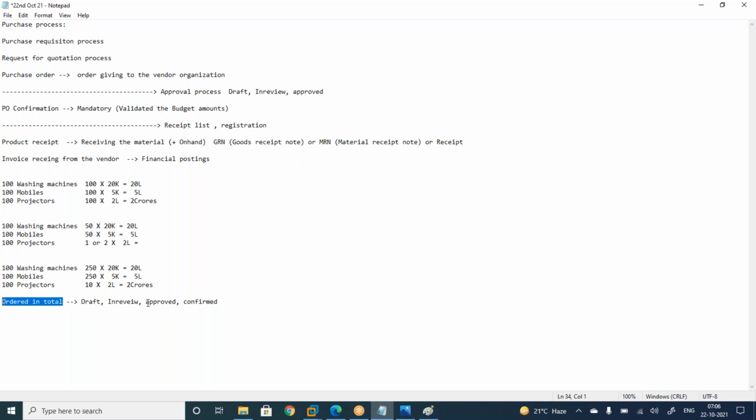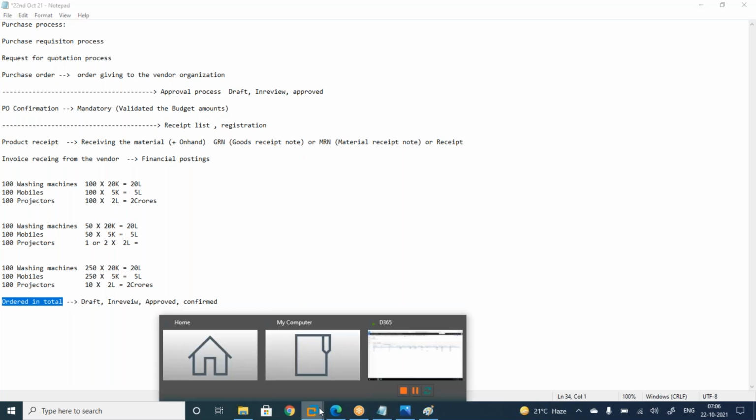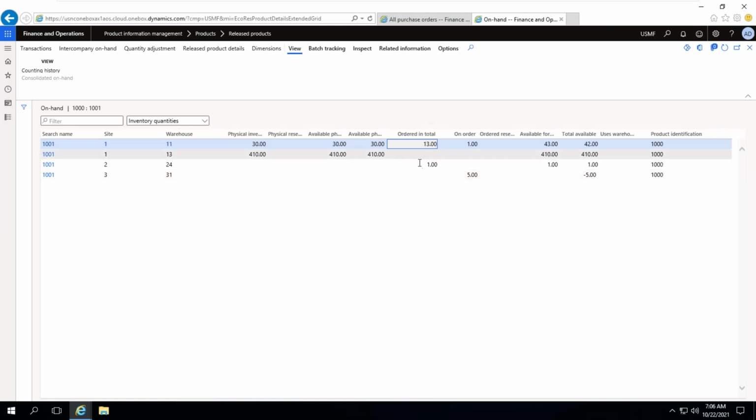Understood? Now you are looking at this one only. Approved and confirmed, in this status the material will be shown here. From this ordered in total quantity, you cannot understand whether it is approved or confirmed. If you want to know how many approved, how many confirmed, that is a different report you need to verify. Ordered in total means we have created a purchase order and it is not yet received. Then it will show you in the on order total, ordered in total.